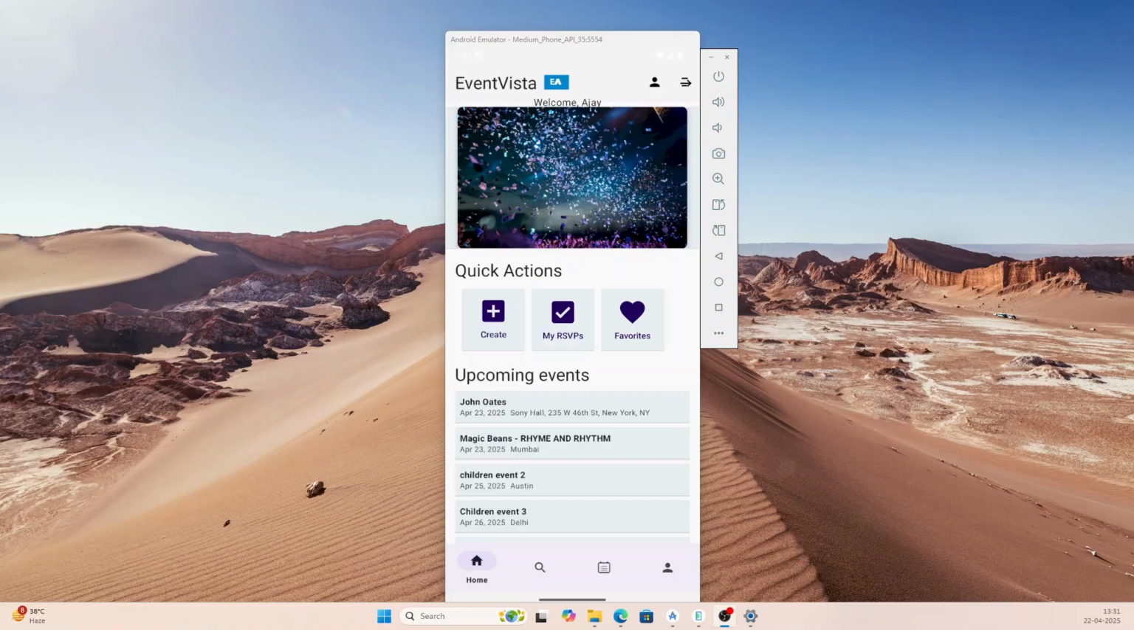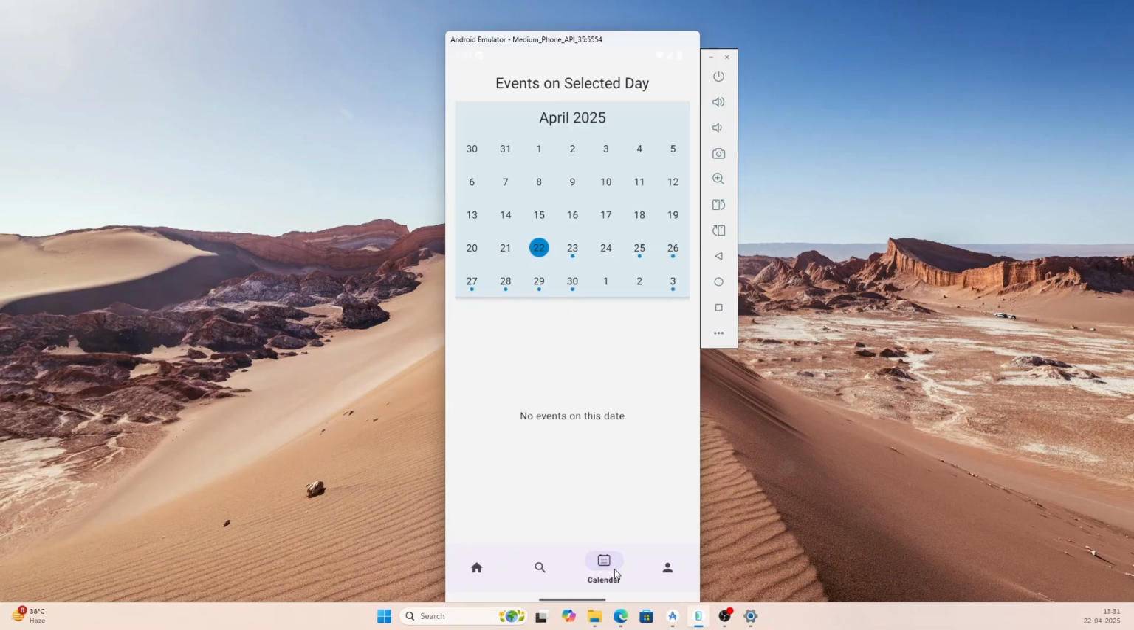Now, to see the calendar view, the user has to click on this calendar icon on the bottom menu. As soon as you click on this, you land on the calendar view. Here you will see the current month calendar, and the current date is selected with a blue circle around it. Now you will have two observations. There are certain dates without any dot below them, and there are certain dates with a dot under them. Whenever you see a dot, it means there are events on that particular date.